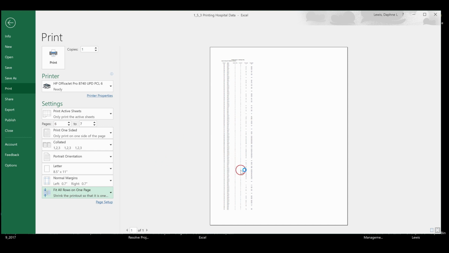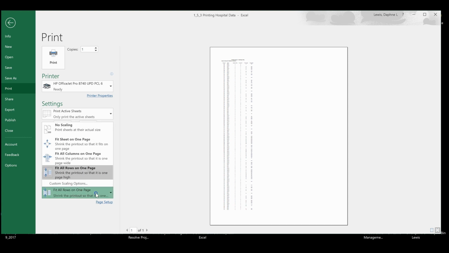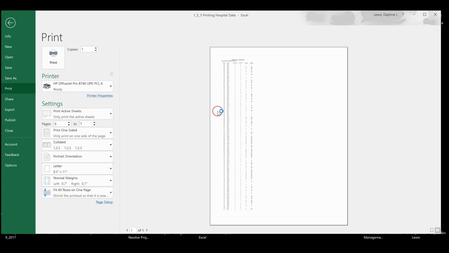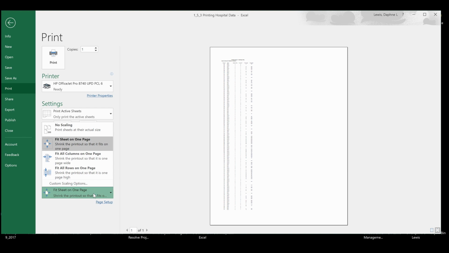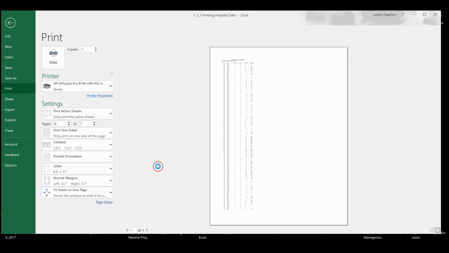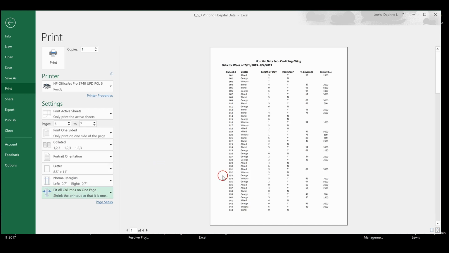And you can also fit all rows and columns on one page, which means fit the entire set of data on one page. And then it gets even smaller. Or actually it's the same size, but it smushes everything together. Neither one of those is a good choice for us. I think right now fit all columns on one page is the easiest to read.